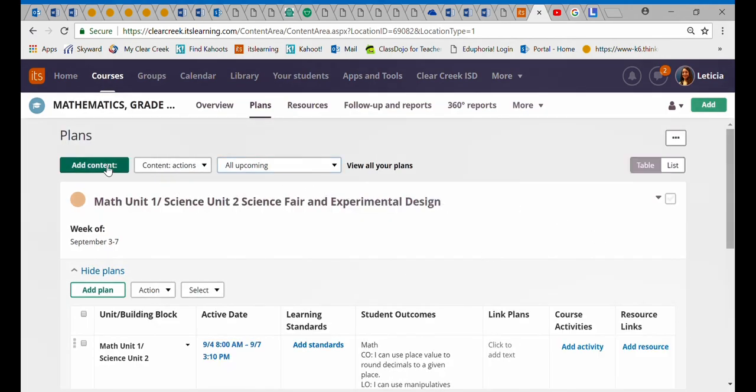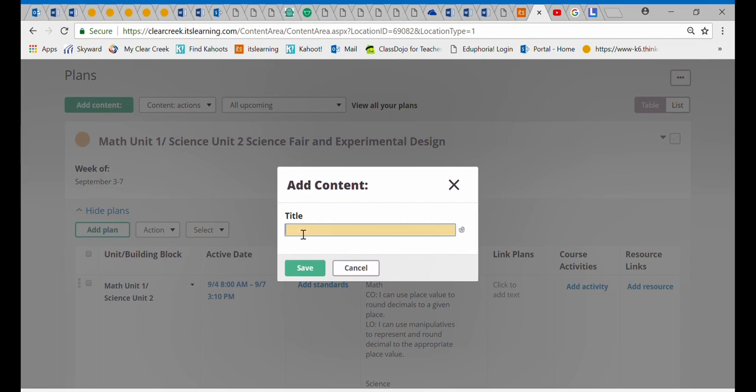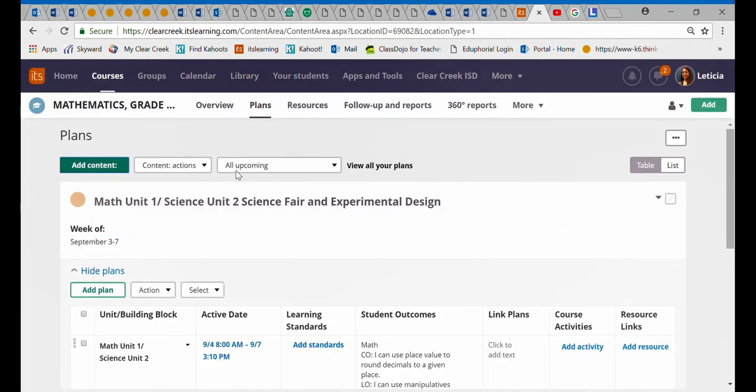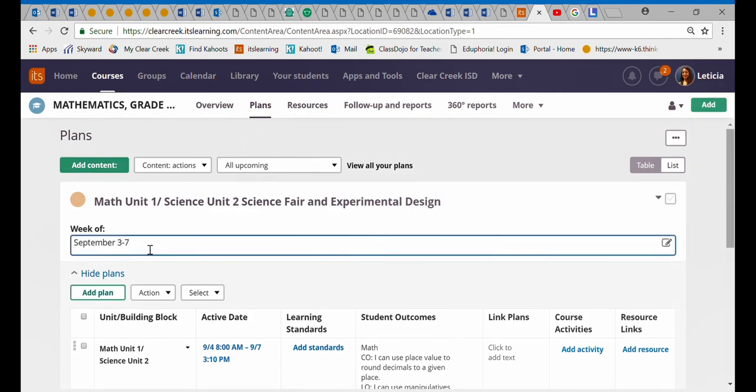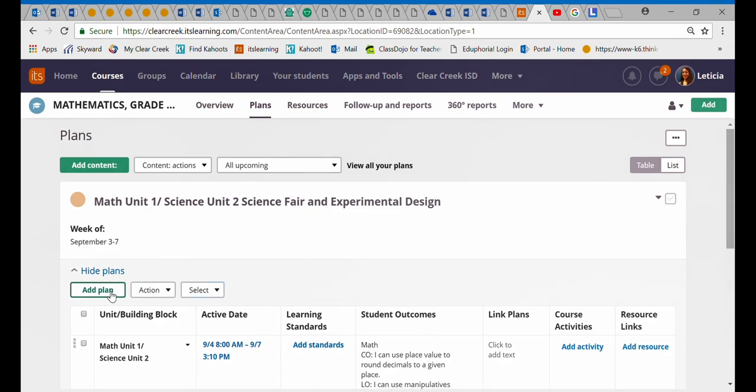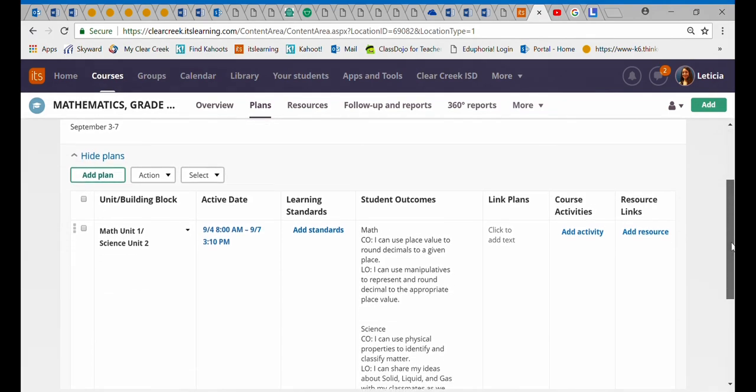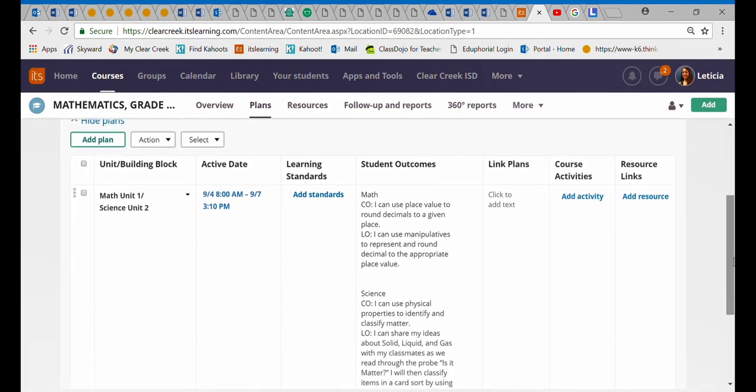Next, I'm going to add content and I'm going to click a title or choose a title. I added Math Unit 1, Science Unit 2, Science Fair and Experimental Design, week of September 3rd through the 7th. Add plan. You can either add your plans here for the entire week, or you can add a plan per day.